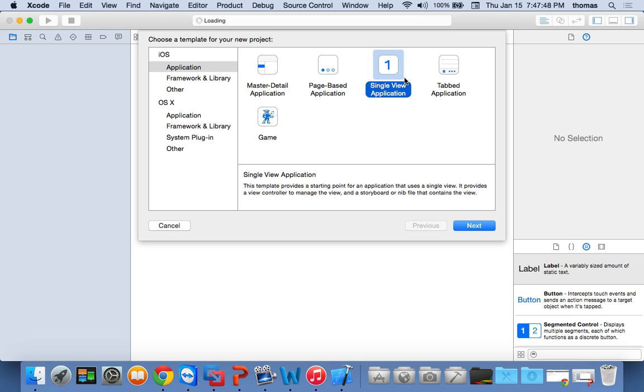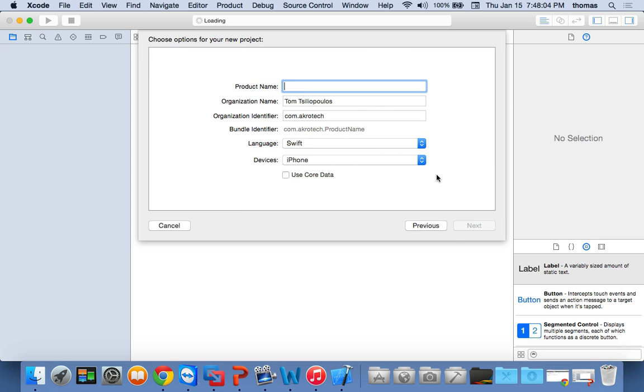All right. If we do a single view application, you'll notice you can build both iOS apps and OS X apps with Xcode, right? For now, we're going to stick with this single view application. Press next. Now you should have a very similar situation here in Xcode 5. You have to develop a product name. So if I say my product name is called COMP3025 demo, that's what my product name is called, right?